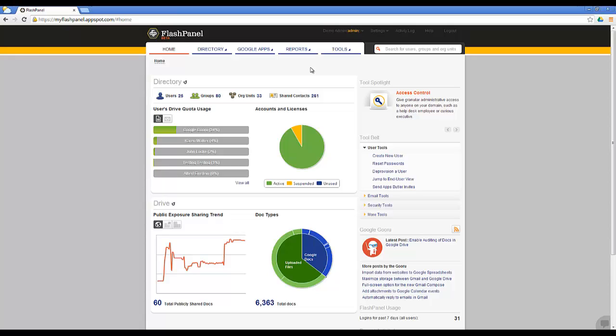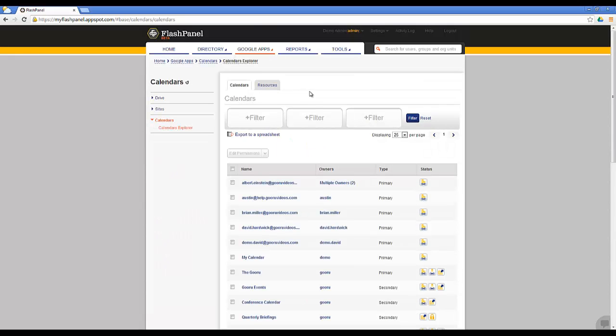We've recently added calendar management within the Google Apps menu of FlashPanel. Here, you can view all calendars created on your domain, change the owners, collaborators, and sharing settings for one or many calendars at a time. There are quite a few filtering options so you can find the calendar that you're looking for.